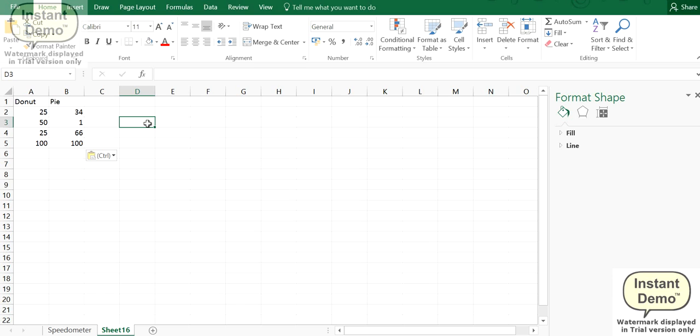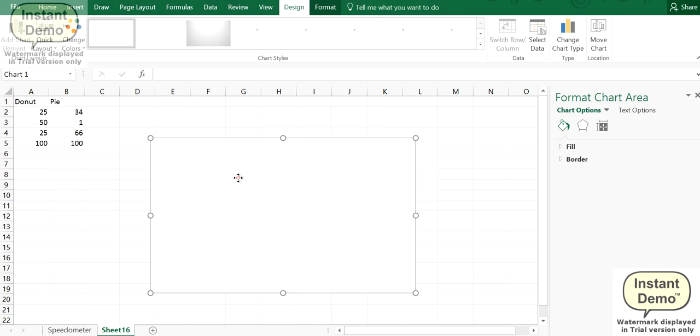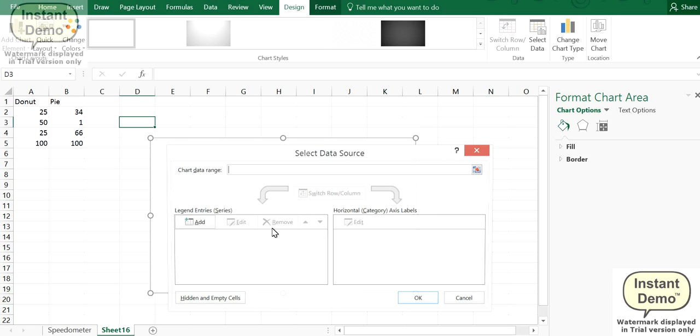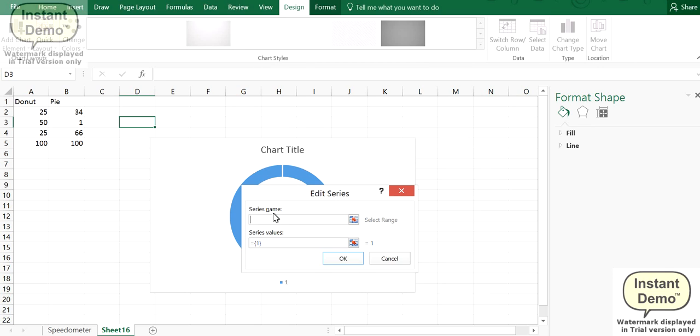Select an empty cell, let's say like D3 or something. Don't select any of these cells which are already filled. Once you select it, insert, chart, donut, select data. Don't fill in anything in chart data range, come directly to this add. Series name will be donut because we are creating the donut first. Now series value. Now let's create an error deliberately.